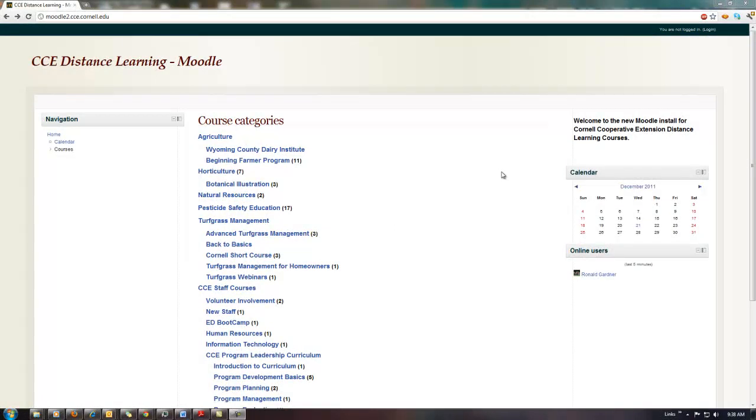Welcome to Moodle at Cornell Cooperative Extension. This is an introduction for learners who are new to the system. And in the next few minutes, I'm going to step you through the process of creating an account, logging in, and using the discussion board, which should get you up and running in your new course.